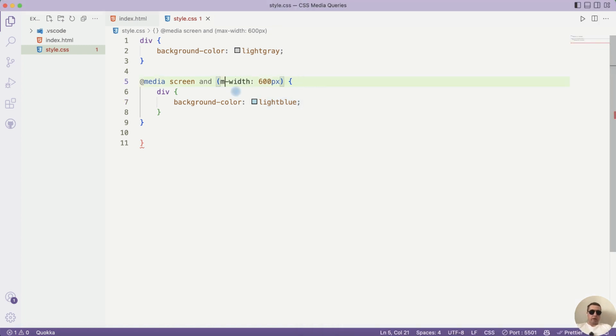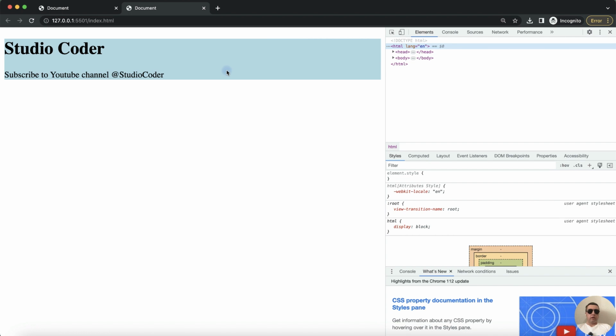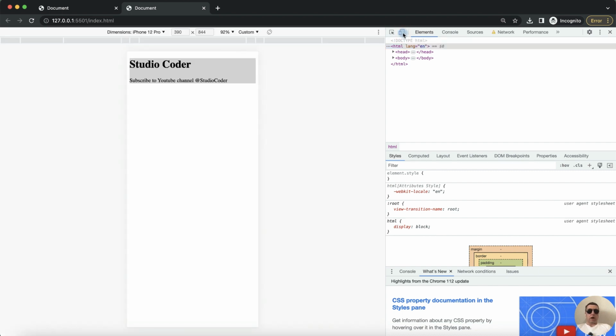If we use a minimum width, then the background will be light blue when the width is 600 pixels or more. Make the width bigger and we have the light blue background. It can be very useful for desktop and mobile devices.